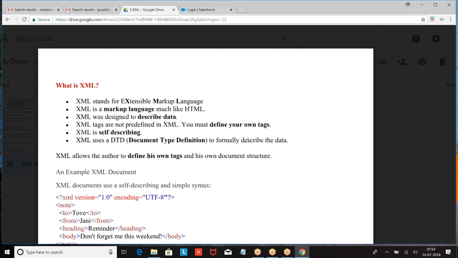What is this XML? XML stands for Extensible Markup Language. It is also a tag-based language, like your HTML, like your Visualforce, like your Lightning. It doesn't have any predefined structures. It is user-defined data. You are supposed to define your own structure.